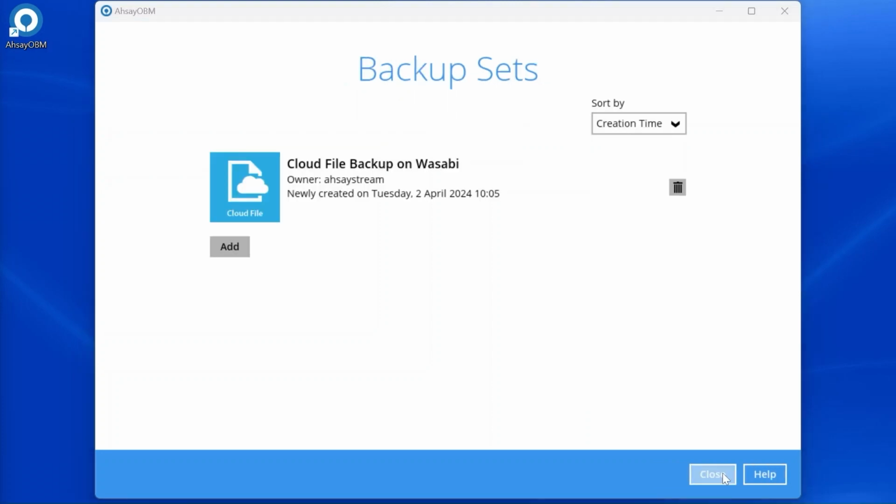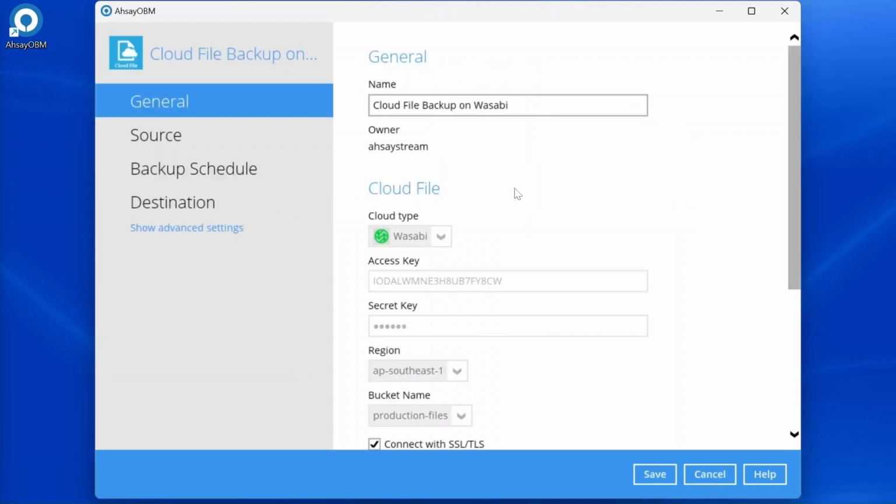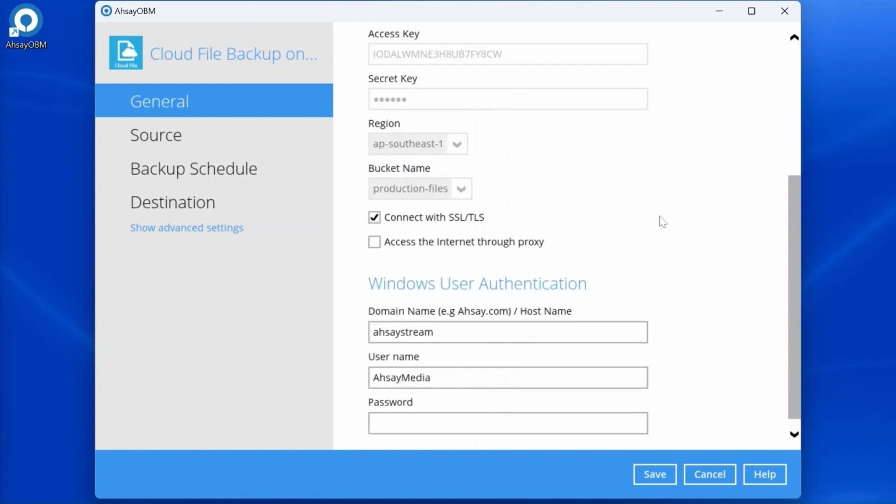Select the backup set that you have just created. We're going to have a quick look at some of the other important settings on our file backup set, such as Windows User Authentication, Deduplication, Retention Policy, Temporary Directory, and Compression Setting.